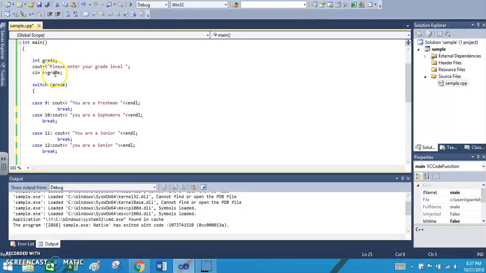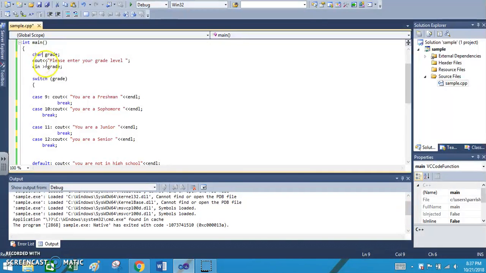Now if I had a switch and let's say I wanted to do letter grade instead of number grade. So now when I do letter grade, I have to have apostrophes, not quotes, around the different letter grades. And then I could do something like, you earned an A, or you earned a B, or you earned a C on the assignment, or something like that. Whatever you wanted to do on that.